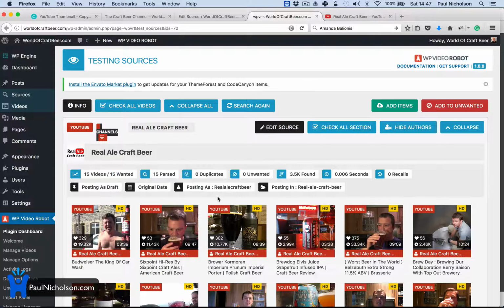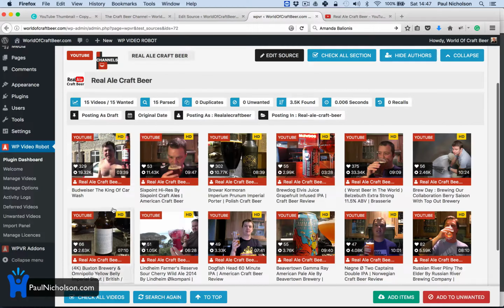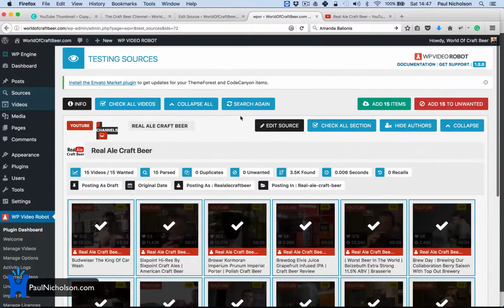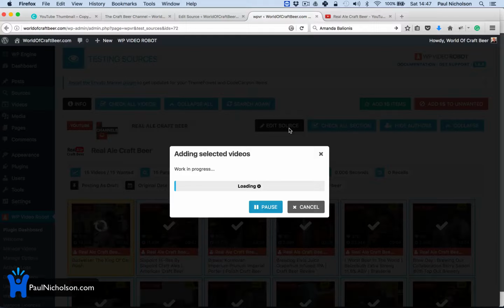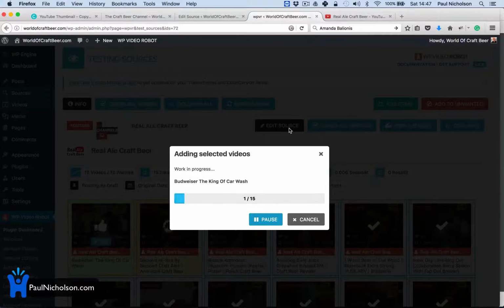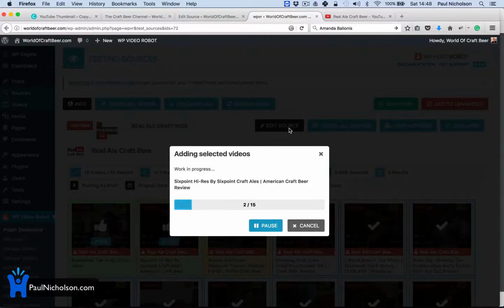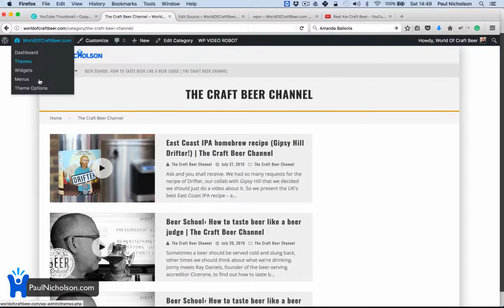Right, so it's going to go to Real Ale Craft Beer. Oh, okay, so it's fine, right? So again, Budweiser, the king of car wash. I'm presuming it's going to go right, and I'm just going to add 15, right? And away it goes. So now I'm going to go to menus.